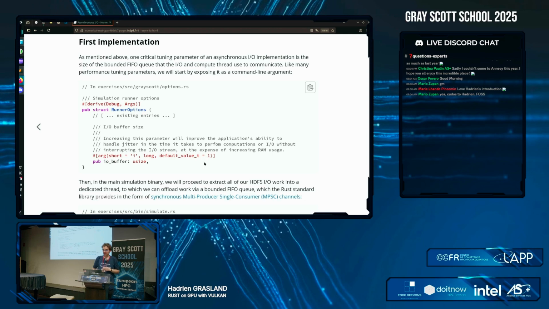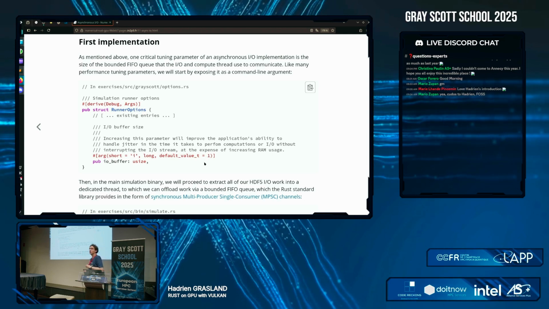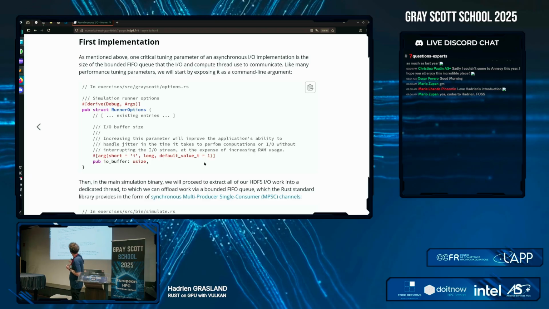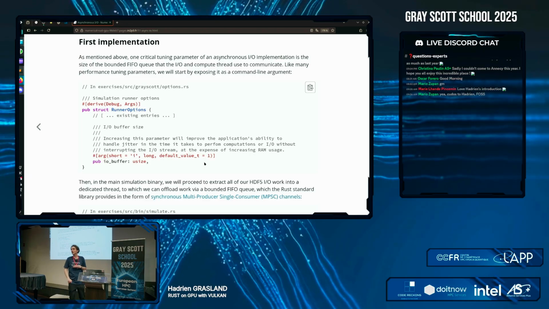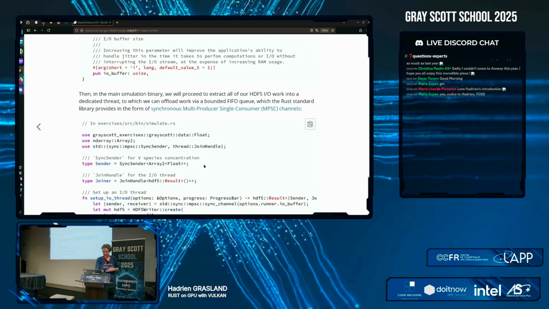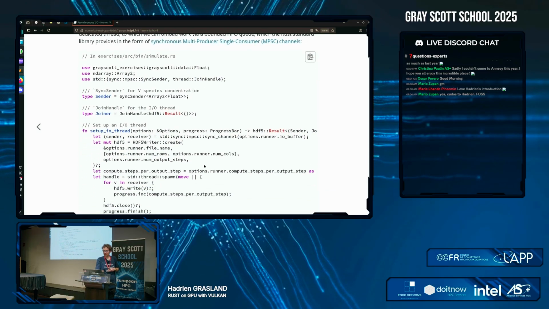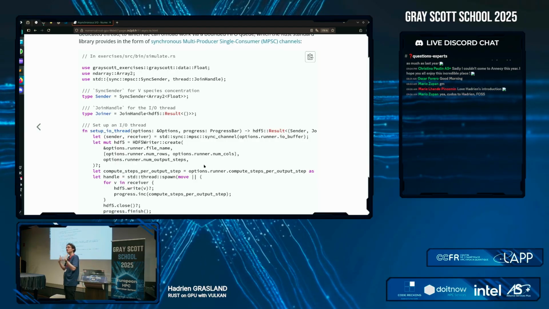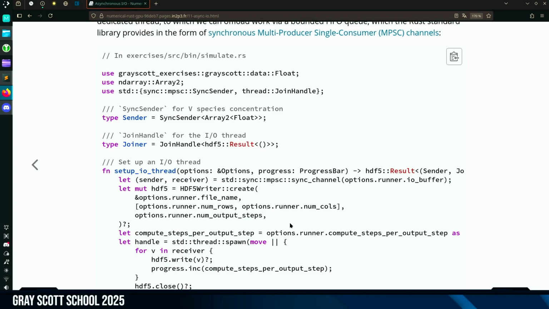So what does it look like? Well, first, as I mentioned, the number of elements in the queue is a tuning parameter. So like all tuning parameters, we will expose it on our command line, because we are nice people. We don't do hard-coded parameters. Then we will write a function which sets up an I/O thread, which accepts images from an I/O queue, and then writes them down. And it looks like this.